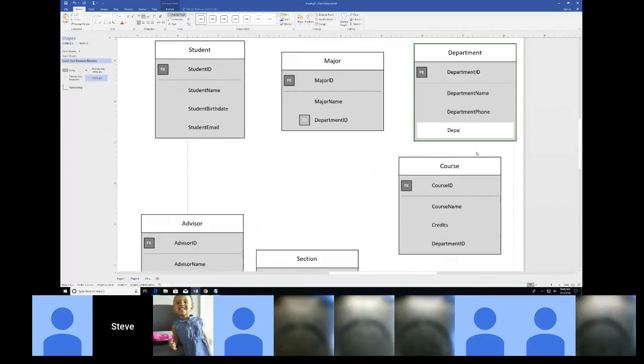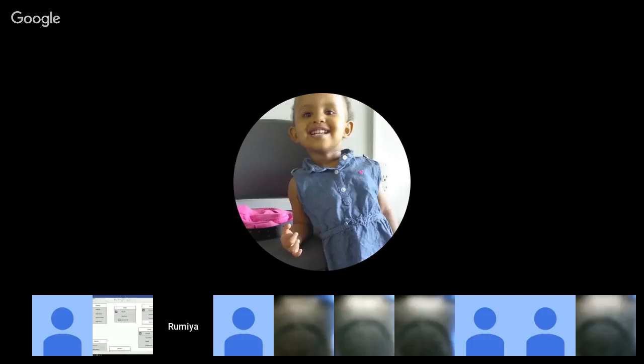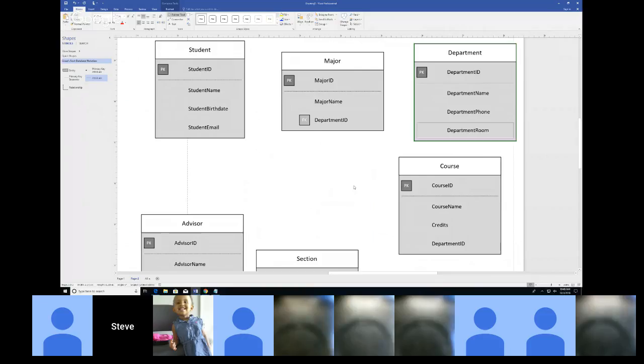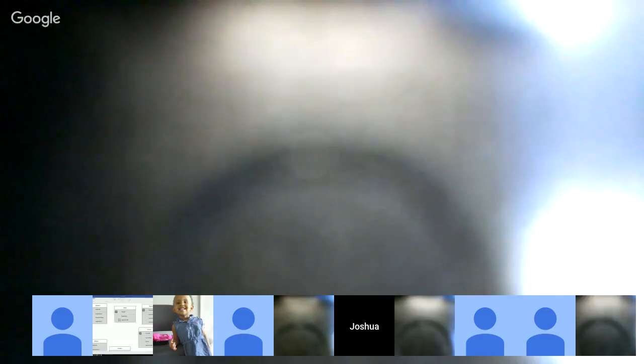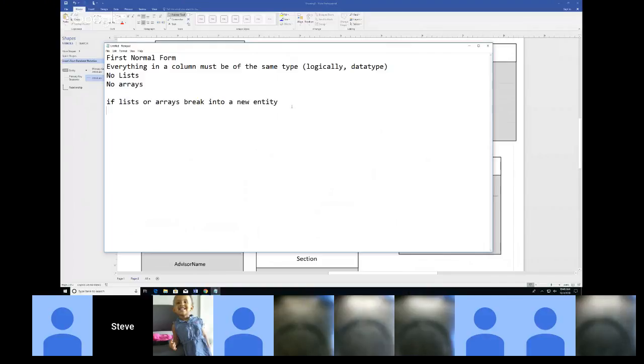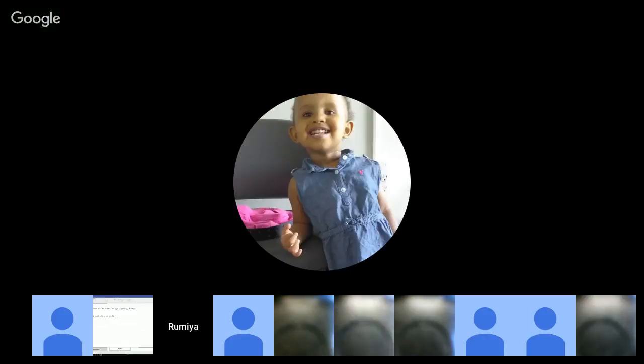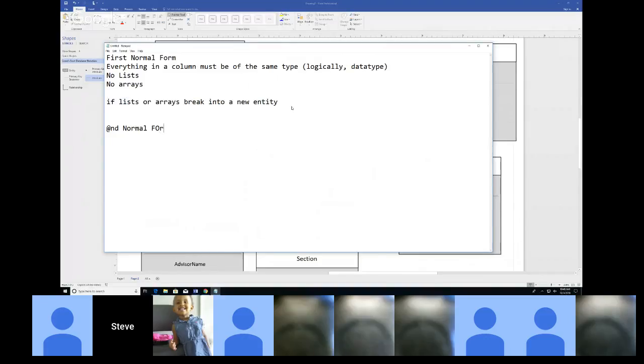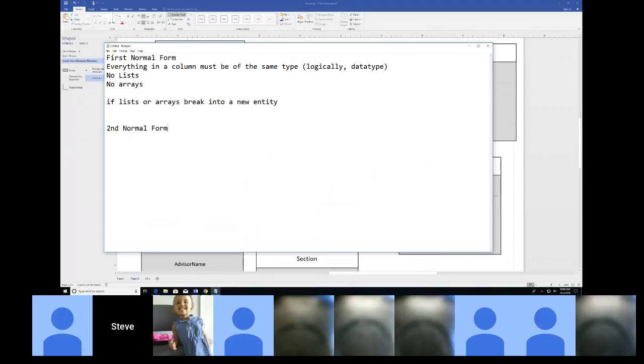Not department. Let's say department. I'm saying room, but office might be a better word. So let's go back to the thing. I'll talk about that. These are the first normal form, second normal form, and the string capitalization. And since I did that, I should spell this out probably.